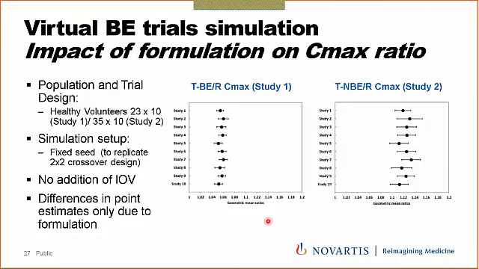So in this slide, you see the results of the bioequivalence trials. So the trial design that we used was a standard 10 trial design where the sample size was equal to the sample size of the actual studies, so 23 for study 1 and 35 for study 2.